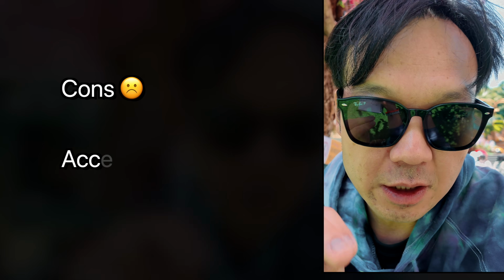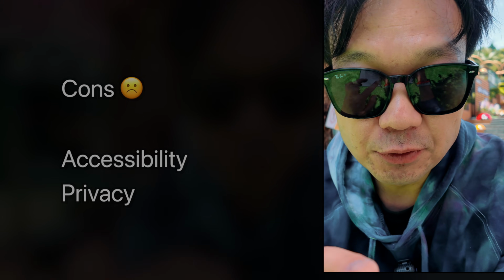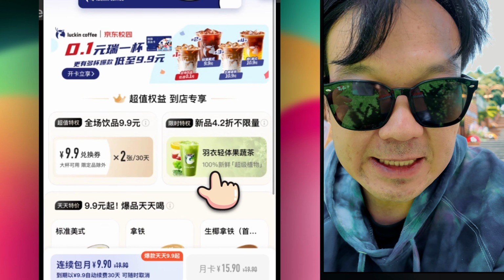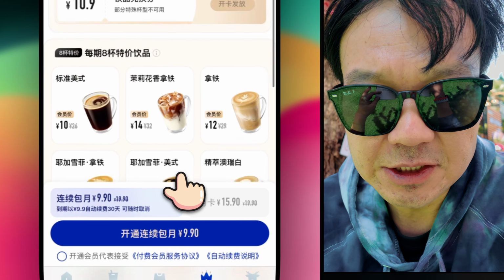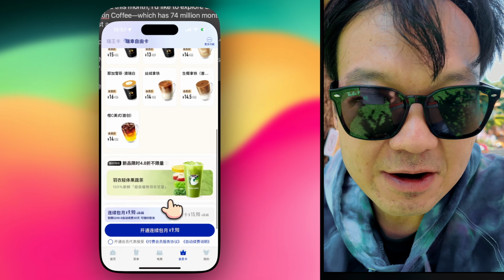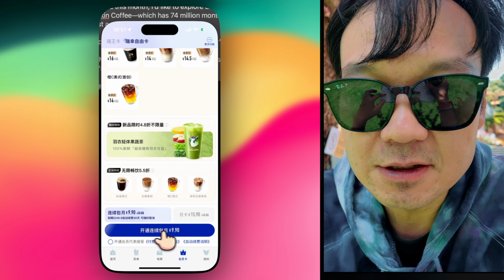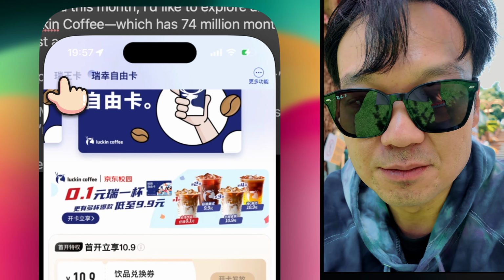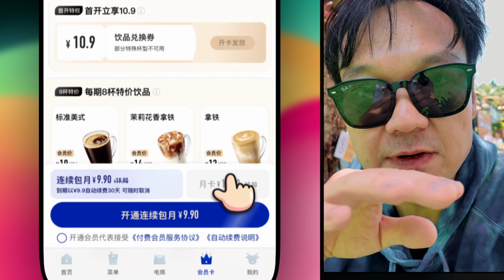But there are 2 cons that I want to show. One is accessibility. For this app, there are no built-in accessibility features available, for example, screen reader or font size adjustments. So it's not very convenient for people with accessibility needs, and it's definitely not suitable for senior people. You can see the information is already so much. And another thing is privacy, but this is another topic, and it's very common across many Chinese super apps.